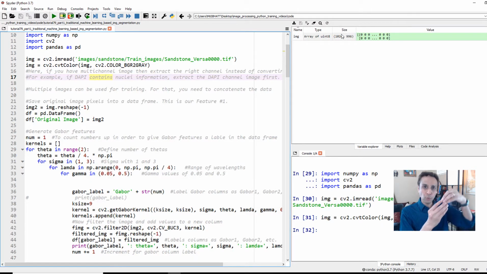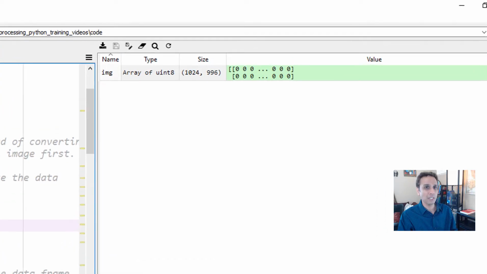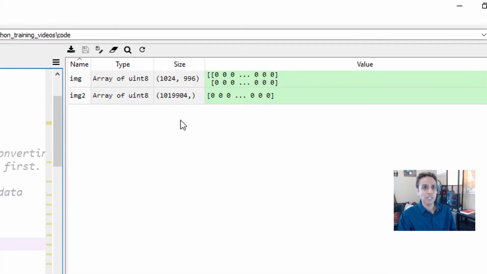Let's reshape it into one single column, because our goal is to create a data frame where each column represents a different feature. The actual pixel value of the original image is a great feature. In fact, in histogram segmentation, that's exactly what we do: use the pixel values to segment the image. So let's reshape it. When I use -1, it means go ahead and make it a single column. As you can see, we have 1024 multiplied by 996 values.